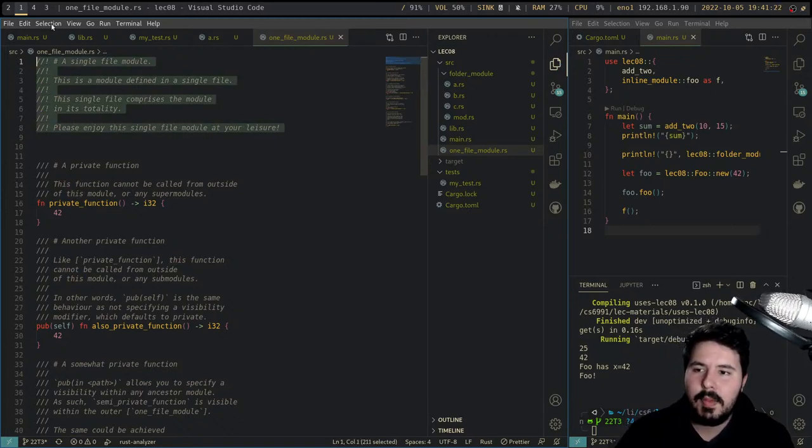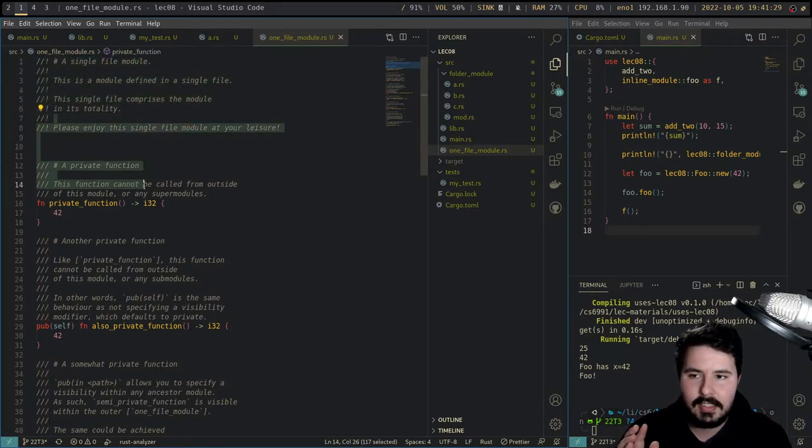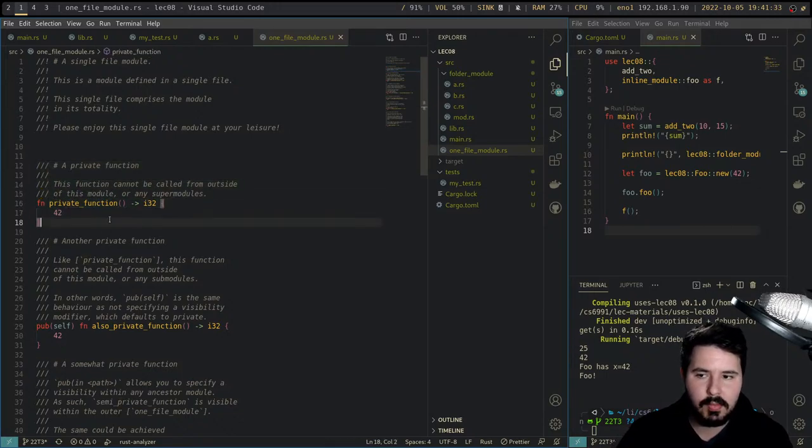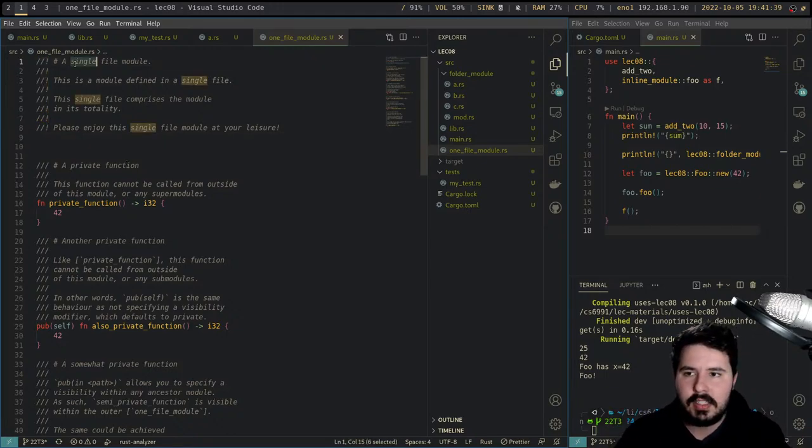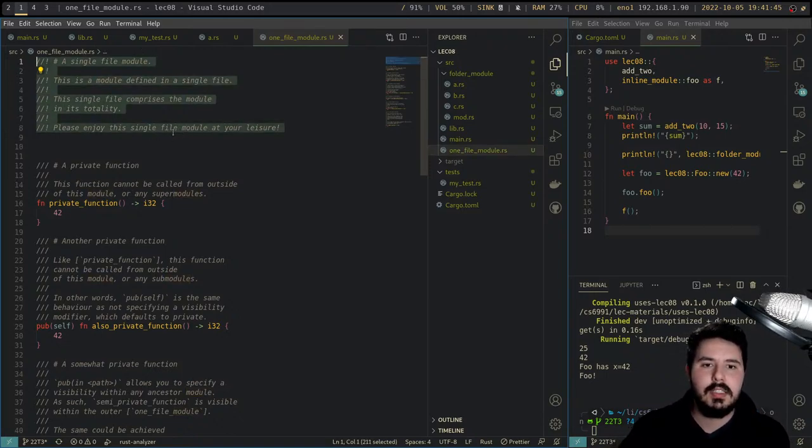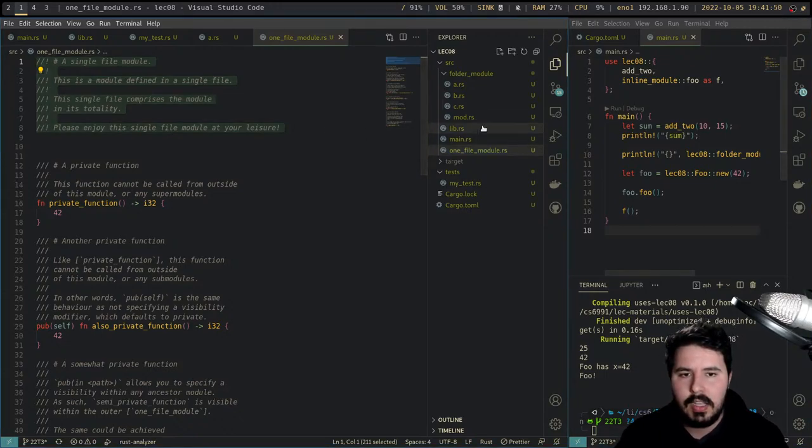Great. So this //! syntax here basically means don't document the thing that comes next, right? See, this /// means document the thing that comes right after these comments here. //! means document the thing I am in. So in this case, it's inside this one file module right here. So it means document the module itself, one file module.